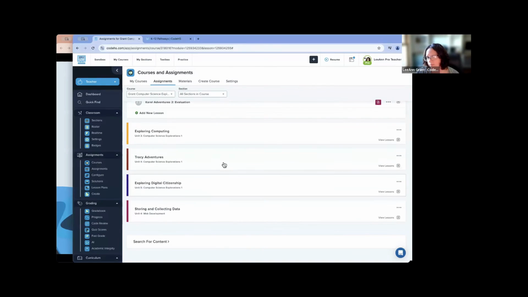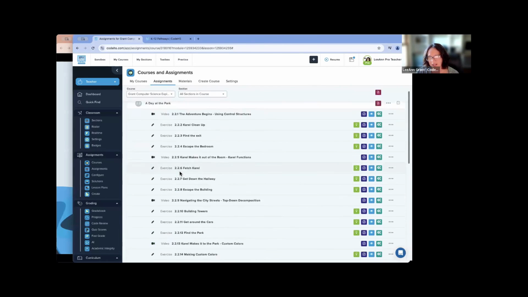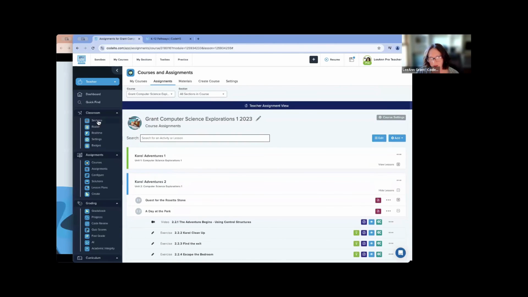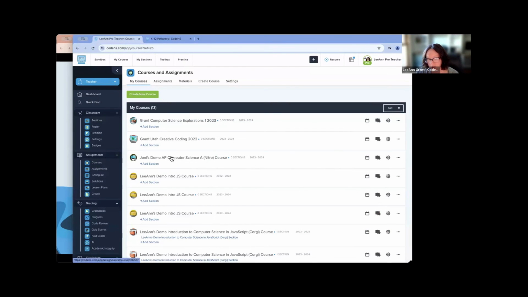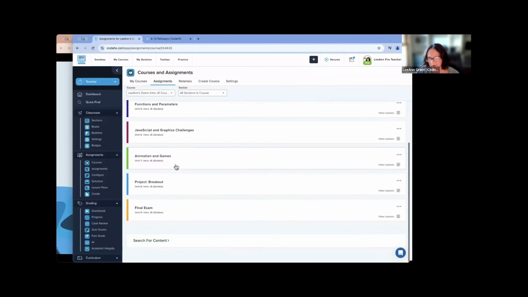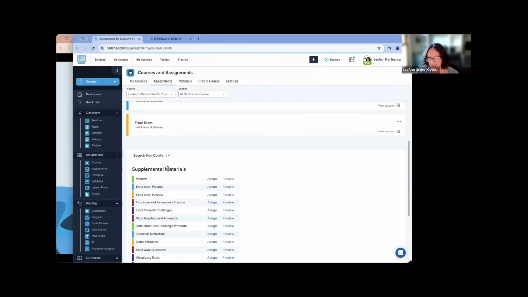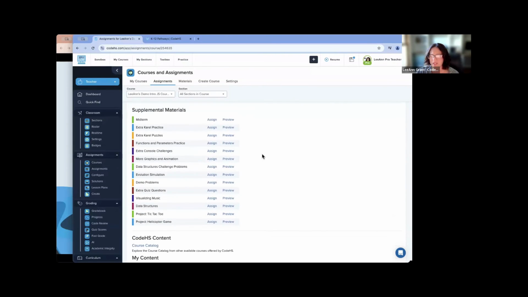So at the very bottom of a course, under search for content, a lot of times there is, and not specifically in this course because I'm in the middle school course, but let's go to a different course so I can show you. Let's do this one. This is an old course, but if I go down to the bottom, you can see supplemental materials. A lot of our courses have this. All you have to do then is go in and assign. You can assign this midterm, maybe you want to assign this specific project, but you can preview everything before you assign it as well.